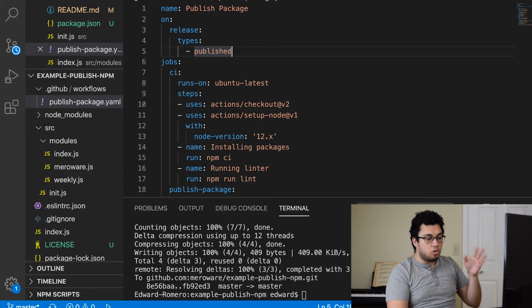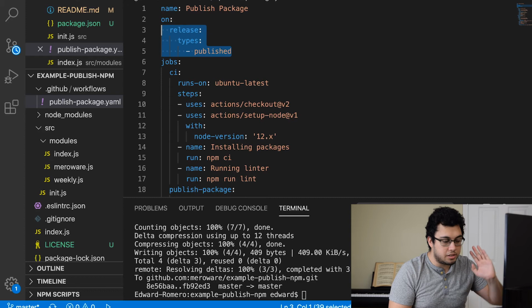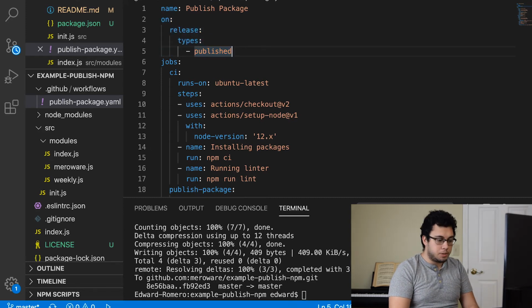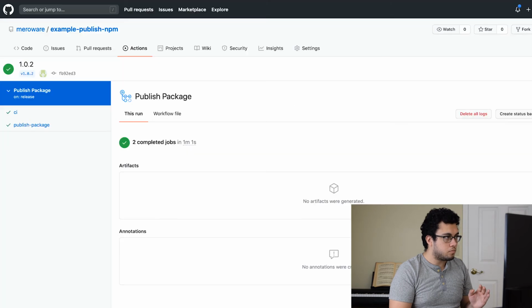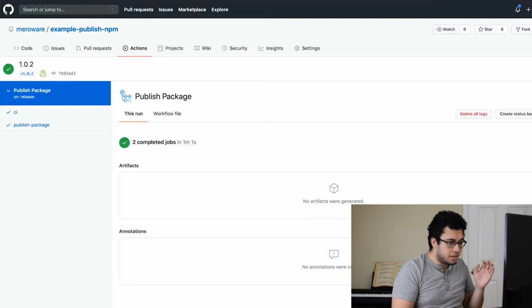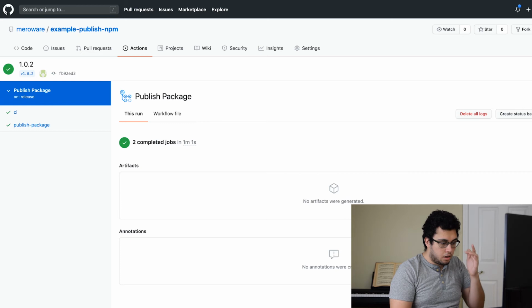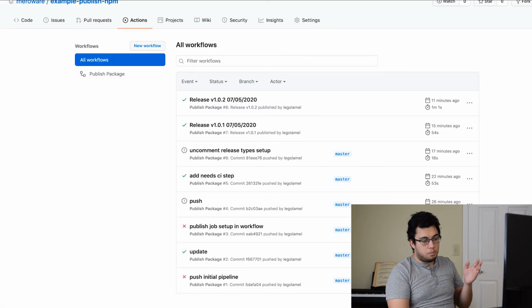So we changed these on release types, and we released the push. So when we push, if we go back to GitHub, you'll see that there were no more pipelines running.